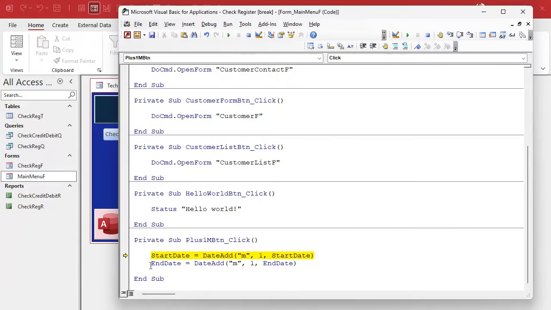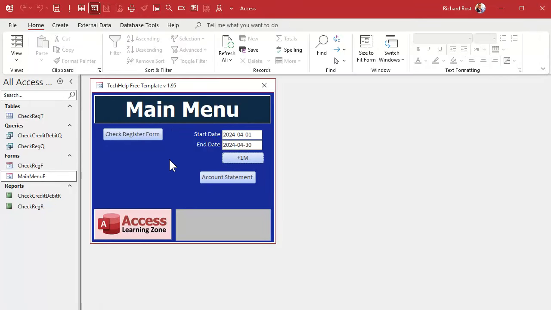Debug. Well, start date equals date and start date. Okay, I should be able to, right? Let's see. What's going on here? Let's hit this button. That'll stop that. Well, let's take a look.